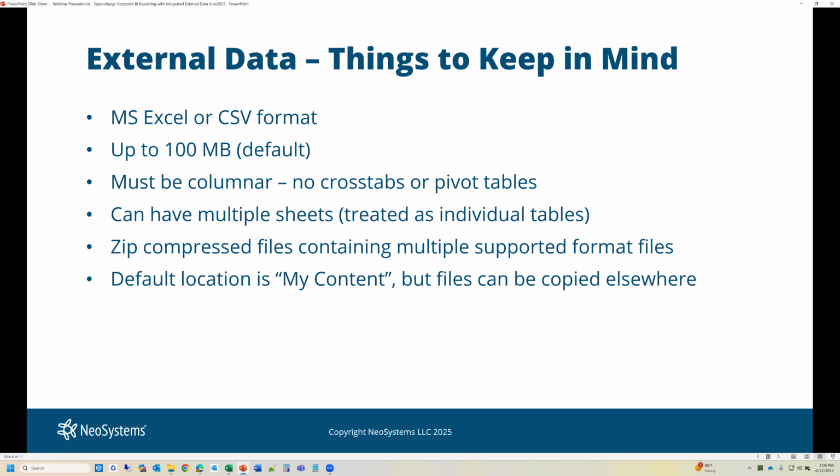If you are building reports that take advantage of this uploaded data and you're going to have them shared reports, or you want people to be able to see the data, you would want to move those files outside of My Content and put them somewhere under Team Content where they can be shared. So when folks run their reports, they can actually see the data.